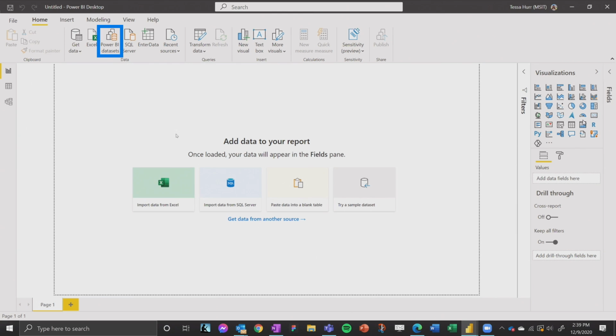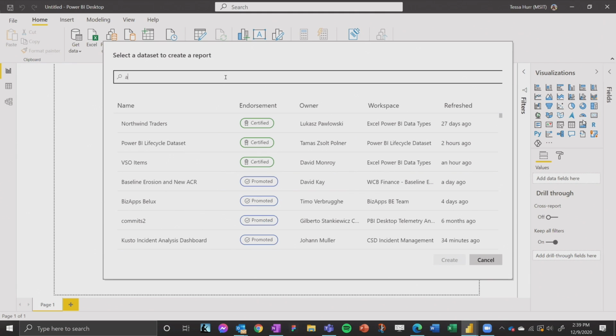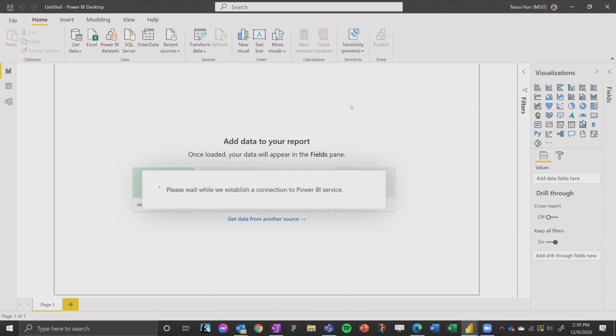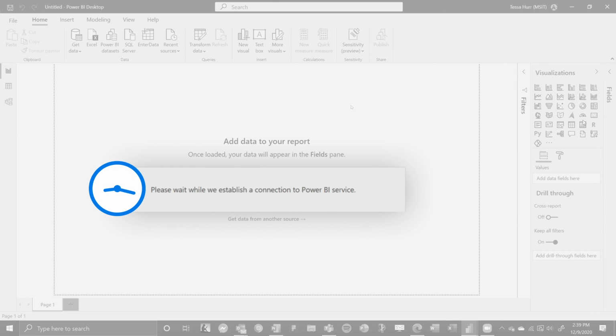I'm going to connect to a Power BI dataset that I have. And let's say that this is a single source of data truth in my organization, and I want to be able to look at this dataset that other people in my org have been using. So I'm just going to look up my particular dataset and hit create. Right now it's establishing that connection to my particular dataset.